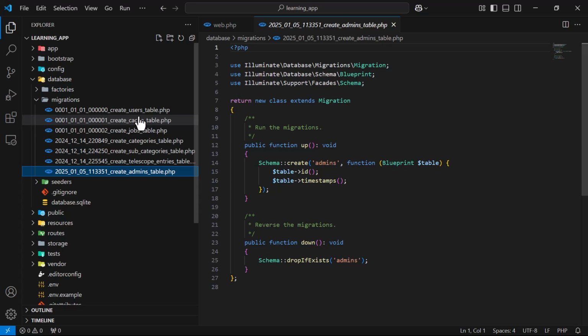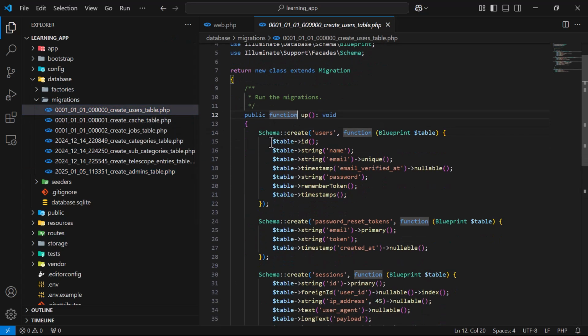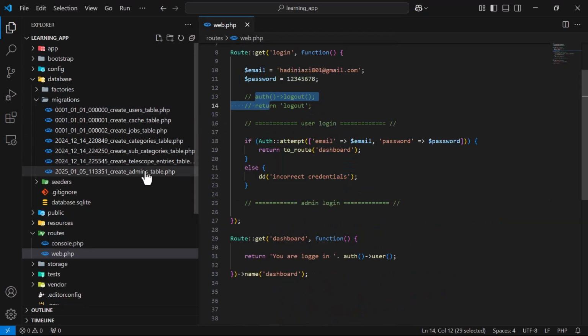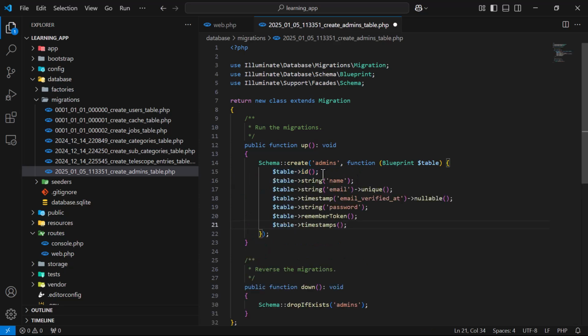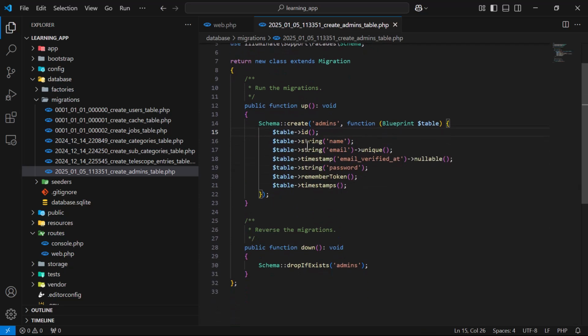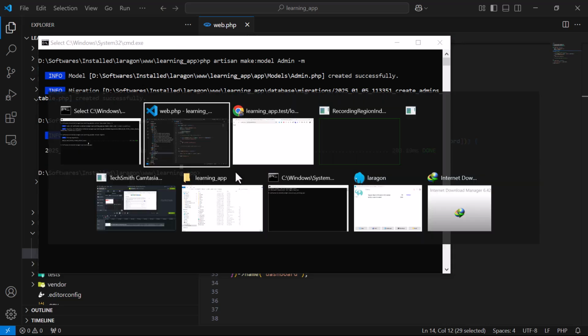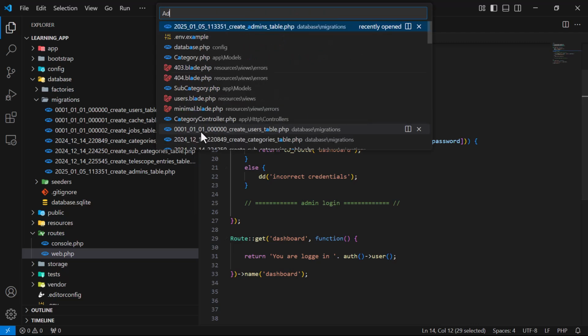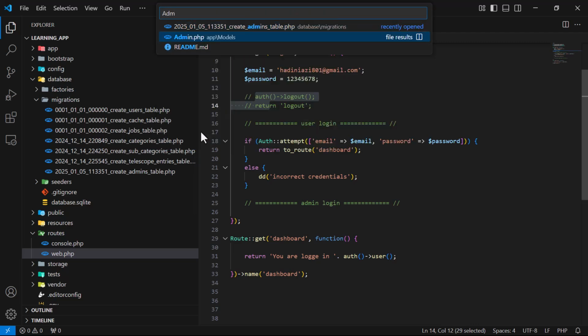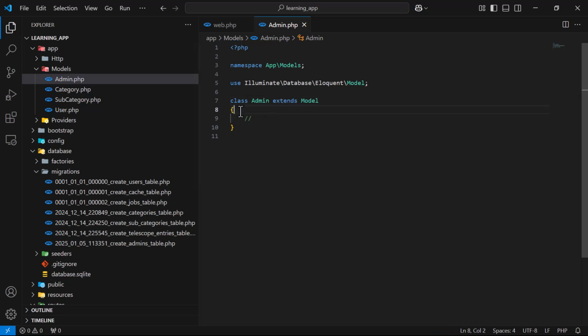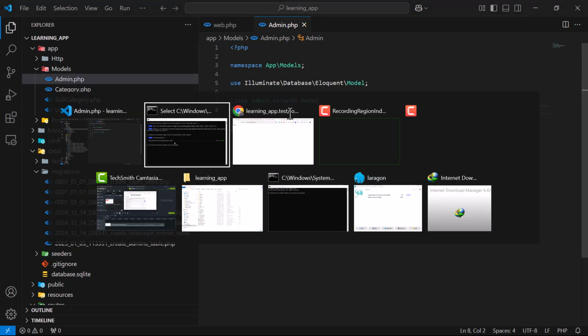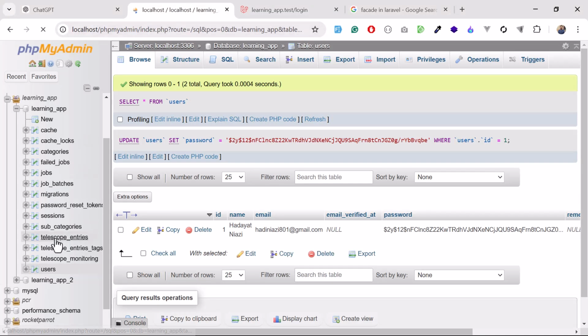Perfect. Now let's visit the users table migration and copy everything from here. I'm going to copy all of the same things and then mention them in the admins table. Just paste this out. Okay, save and run the migration: php artisan migrate. Okay, it's migrated the admins table, and the admin model is responsible for logging in the user, right?